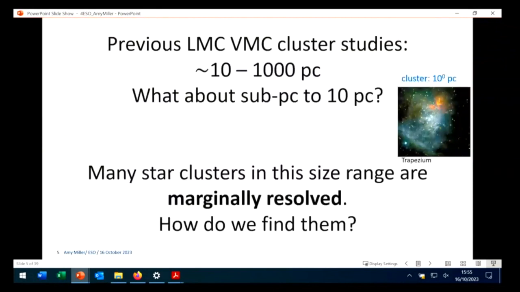Previous LMC VMC cluster studies could confidently detect and study star clusters from a scale of about 10 parsecs to 1 kiloparsec. So what about this smaller length scale? What about the sub-parsec to 10 parsec scales? We are interested in this scale because this is where a lot of young clusters live. The typical radius of embedded star clusters in the LMC is about 1 parsec. So we would like to be able to find these in the VMC images.